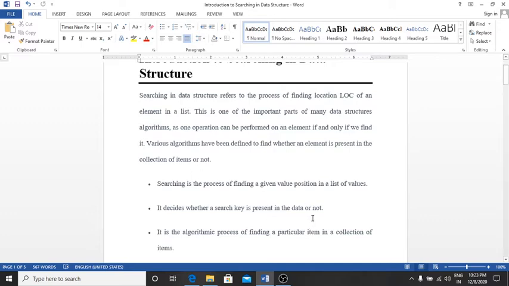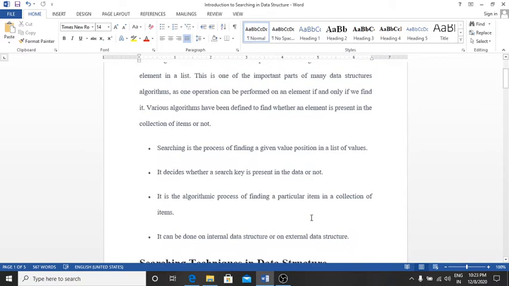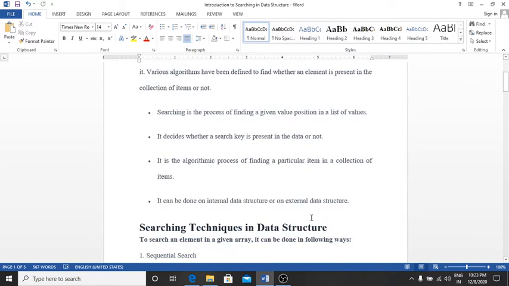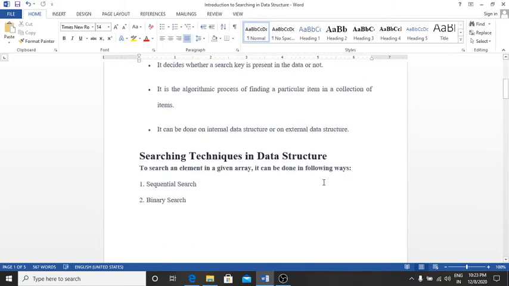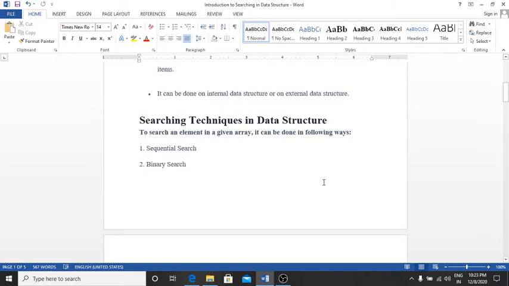It is the algorithmic process of finding a particular atom in a collection of atoms. The collection of atoms is nothing but the array. It can be done on internal data structure or on external data structure also. The searching technique in a data structure to search an element in a given array can be done in the following ways: sequential search and binary search. The searching technique can be categorized into two parts: sequential search and binary search.